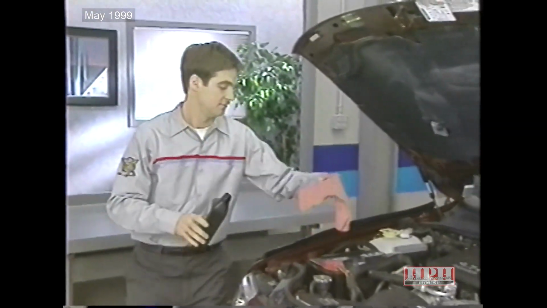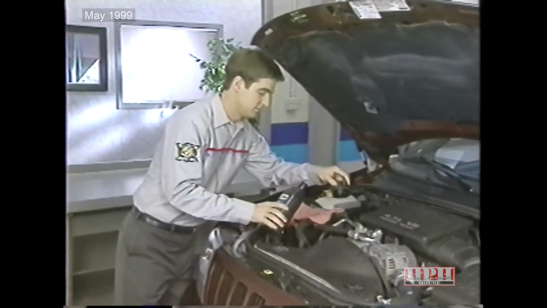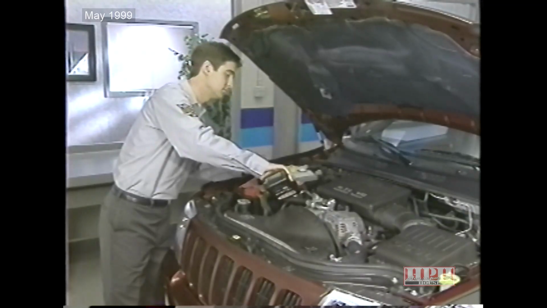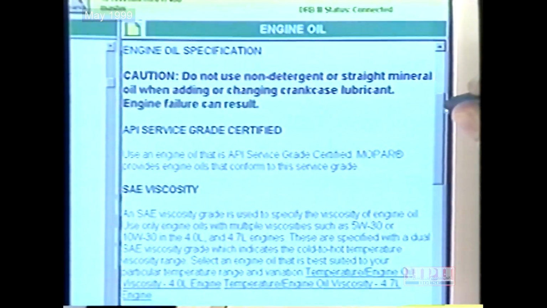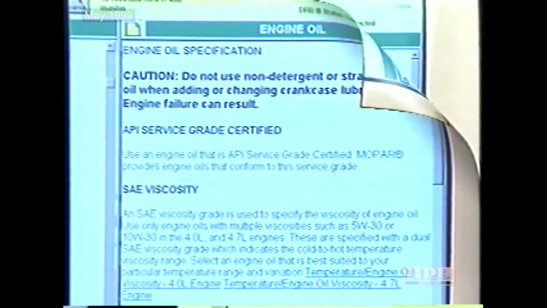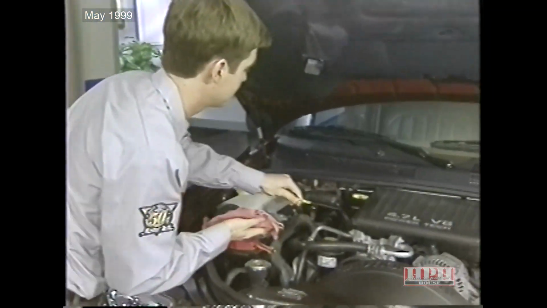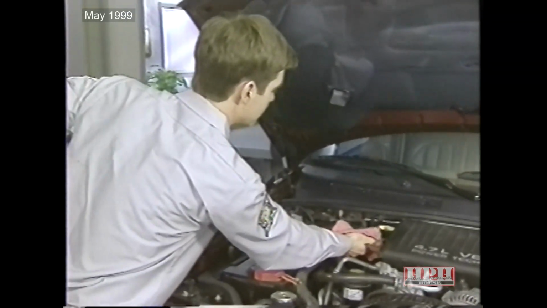As always, any time that you need to add or replace fluids, be sure that you're using the correct amount and type. For engine oil replacement and specifications, refer to the appropriate service information. Likewise, refer to the appropriate service information for transmission fluid replacement and specifications. Also, take care not to overfill the engine or the transmission.